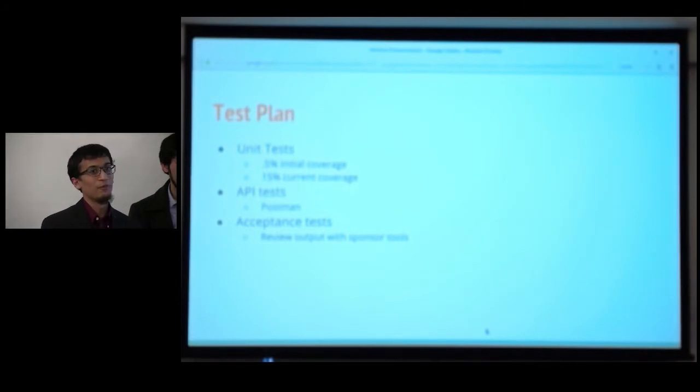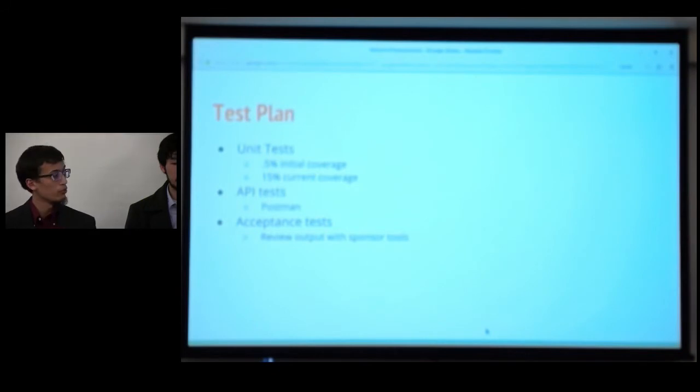Then at the API level, we plan to use Postman to perform integration tests and go through the end-to-end system functionality to ensure that it's working as expected. And acceptance tests will have us sitting down with our sponsors to go through the results of the program, as they have their own tools that can be used to validate that this information is correct and reasonable, as opposed to accidentally running someone out of money.